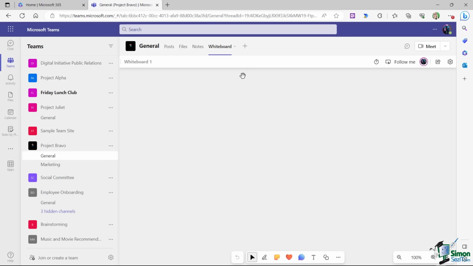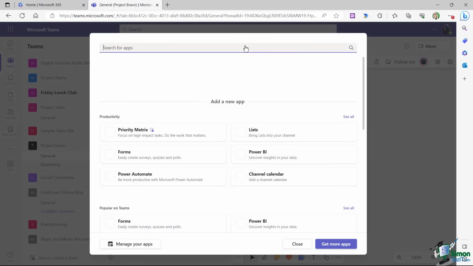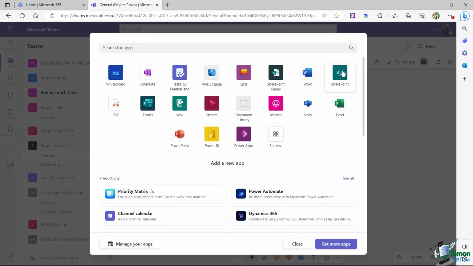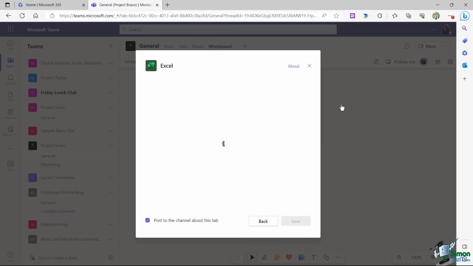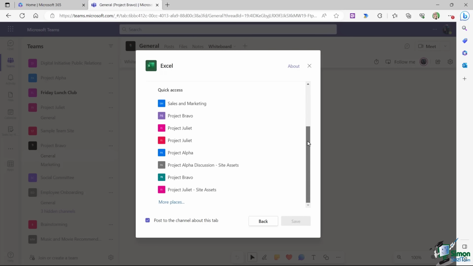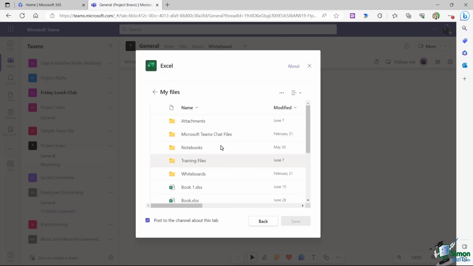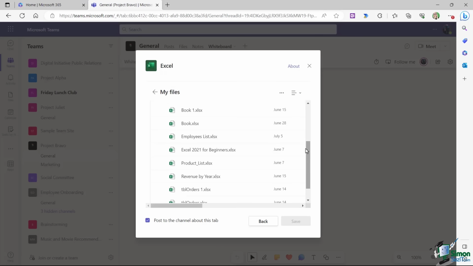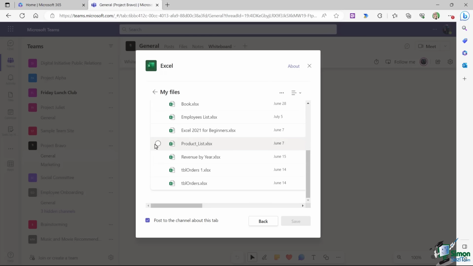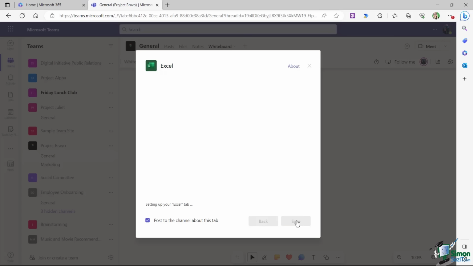What about an actual file? Well, if we click the plus again, maybe I want to permanently share an Excel file as a tab. So if I click on the Excel app, I can then go in and search for the Excel file that I want to use in the tab. So let's just go to my files and see what we have in here. And let's just go for product list again. So I'm going to click on product list. Let's click on save.